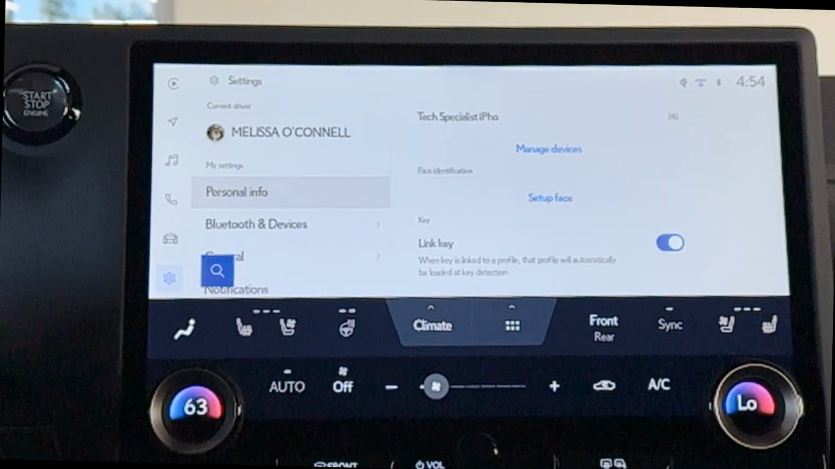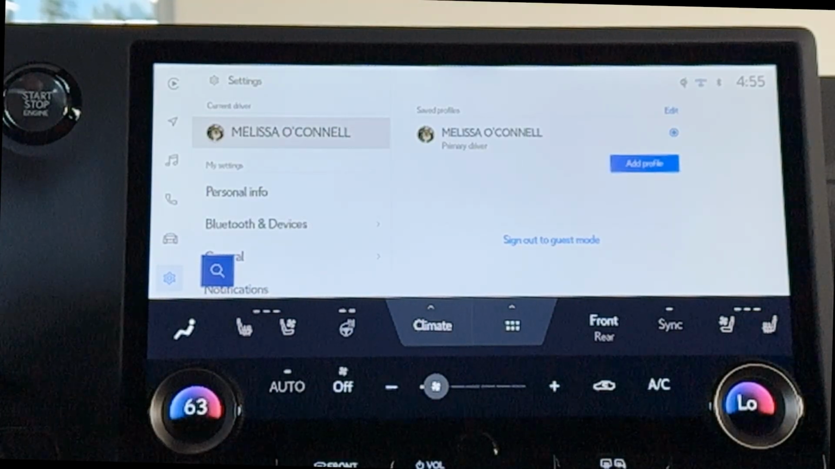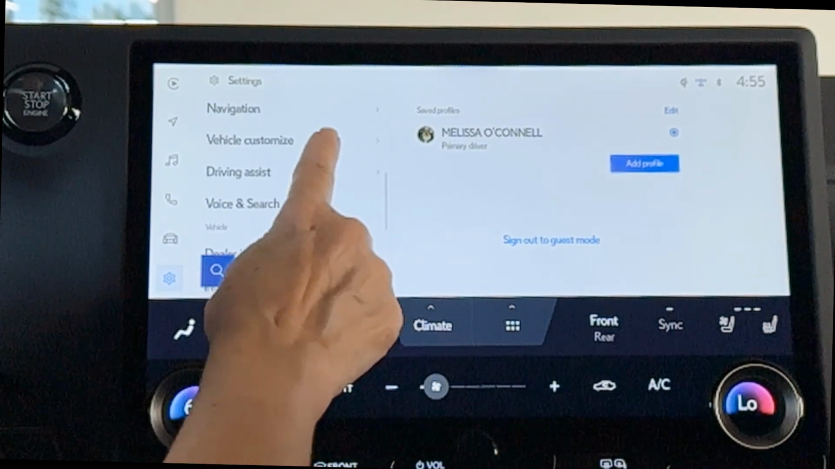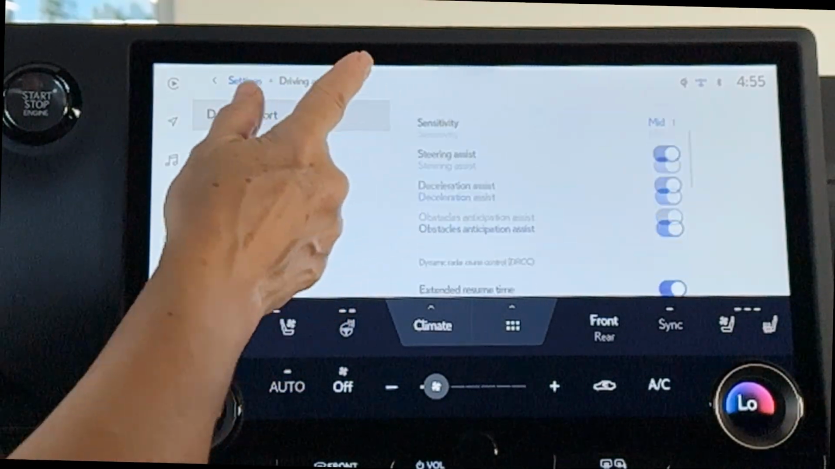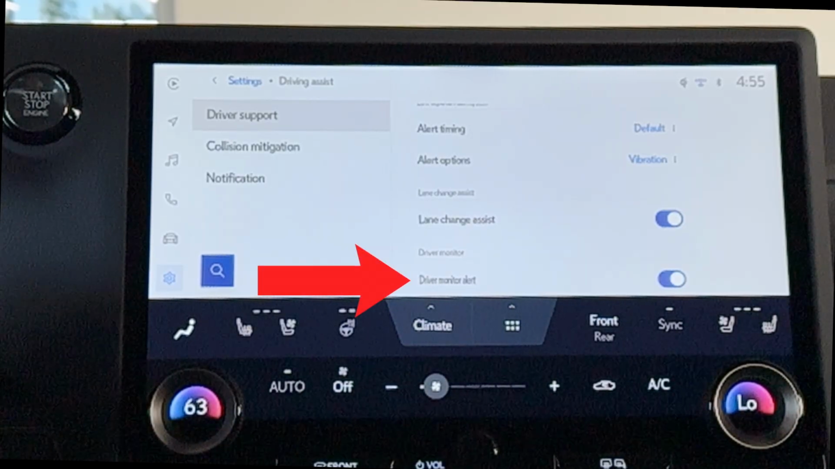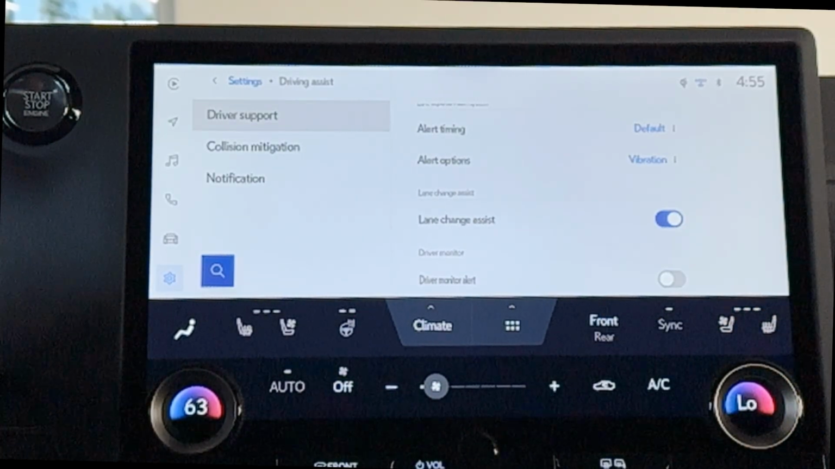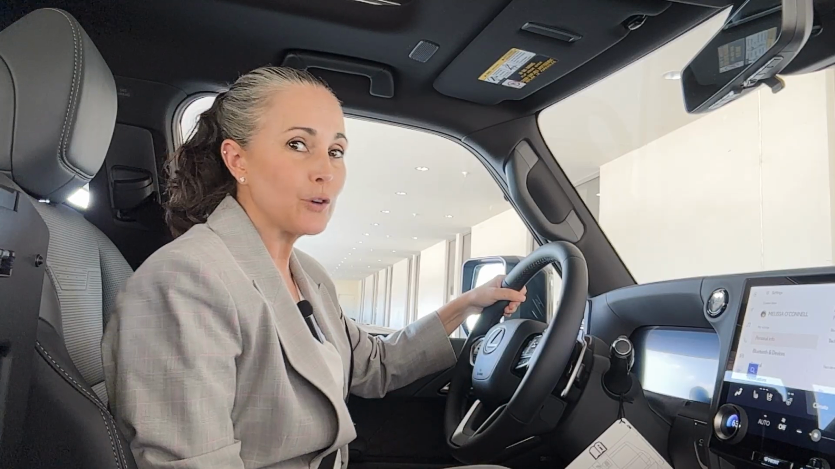Keep in mind that the driver attention monitor is going to be on and operate whenever it can, whether you have Face ID set up or not, and you can turn off many of the driver attention monitor alerts if you choose. Come to Settings, select Driving Assist. Open the Driver Support menu and scroll all the way to the bottom of the list, and there you see Driver Monitor Alert. We can turn that feature off. So that will turn off most of the alerts. Notice I say most and not all.